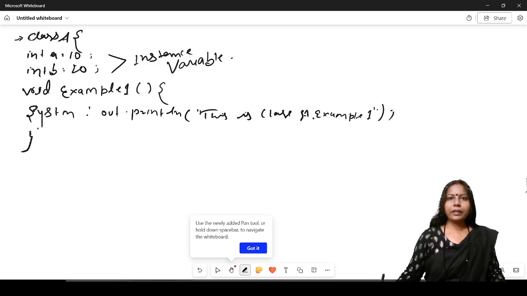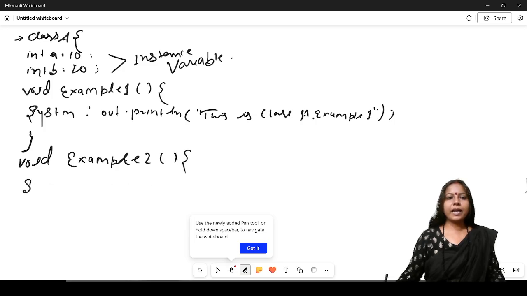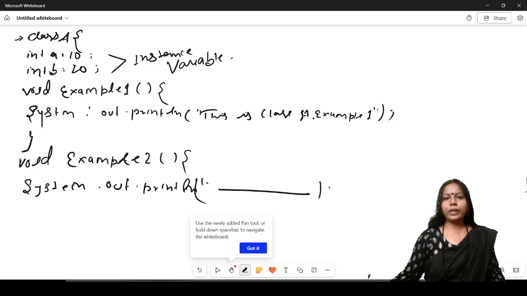Now close this method. Again, we can use another method according to our requirement. You may use multiple methods inside a single class. So here, example2, and inside this again System.out.println, anything you want to print. Now close this method and close the class file.